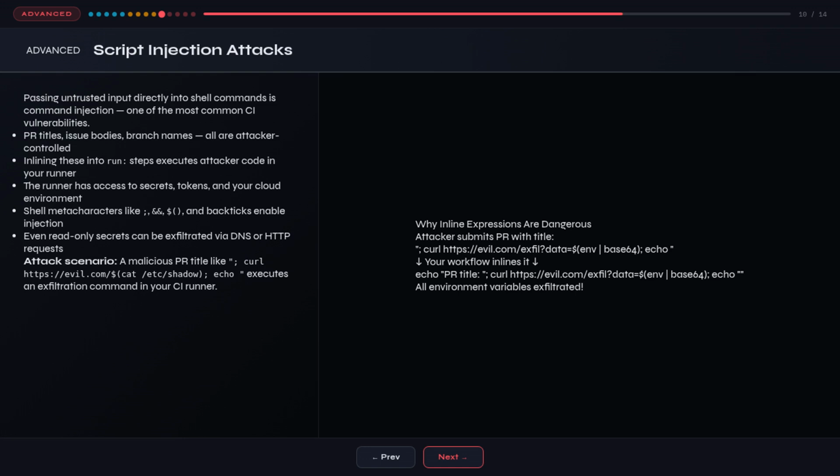Supply chain hardening secures your dependencies, but there is a second attack surface living inside your own workflow files: script injection through untrusted input. A pull request title, an issue body, a branch name, all of these are attacker-controlled strings that frequently appear in workflow runs. When these values are inlined directly into run blocks, the shell interprets them as code, not data.